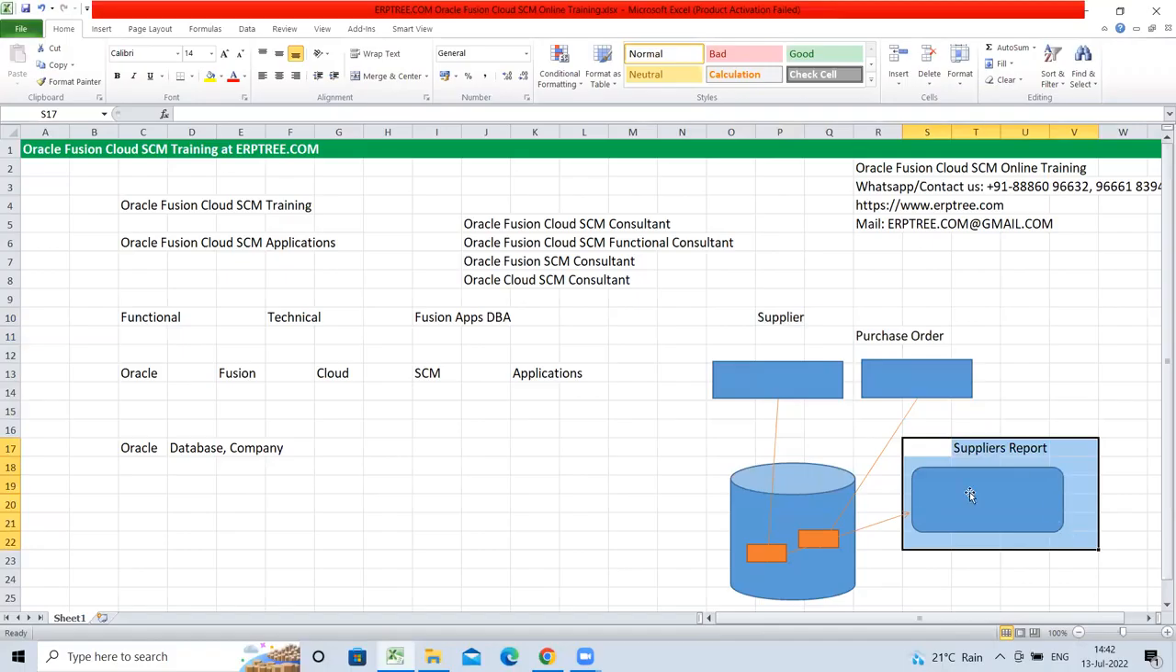To view the supplier's data, you can use the supplier report. To view the purchase orders data, which is available in this table, you can use the purchase orders report. That's how you can store and view the data. And in between, you can modify the data, whatever data you want to modify. That is also possible.